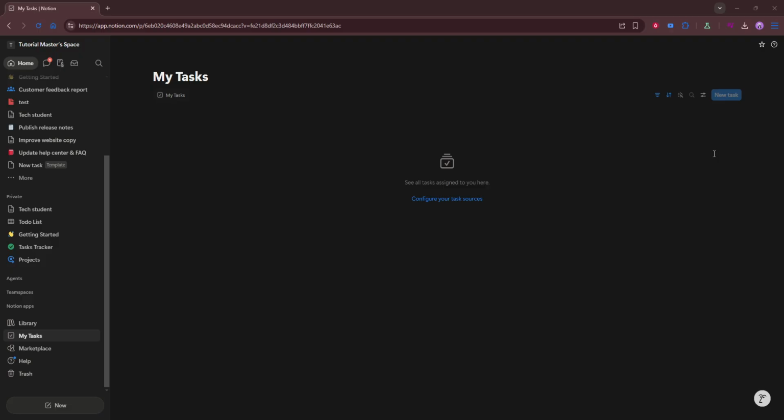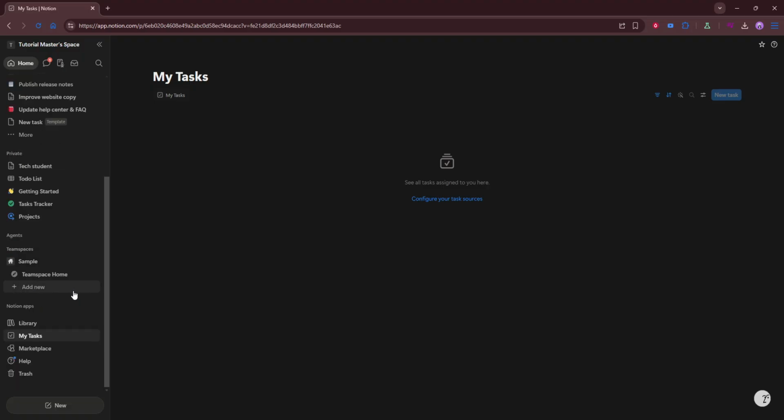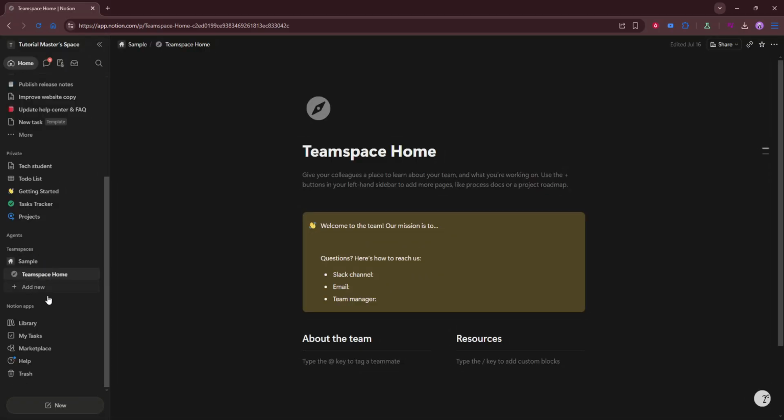After that, open Team Spaces to access team pages. This is where shared content usually lives, so if you're trying to find documents used by a group, this is a good place to start. Team Spaces help organize collaborative work and make it easier to separate team information from your own personal content.